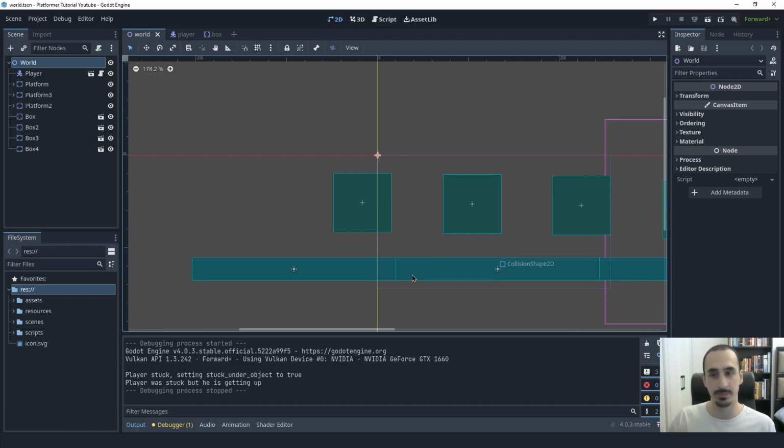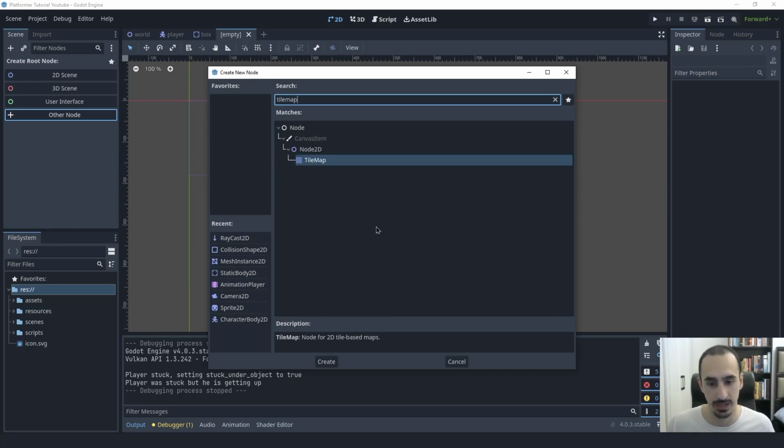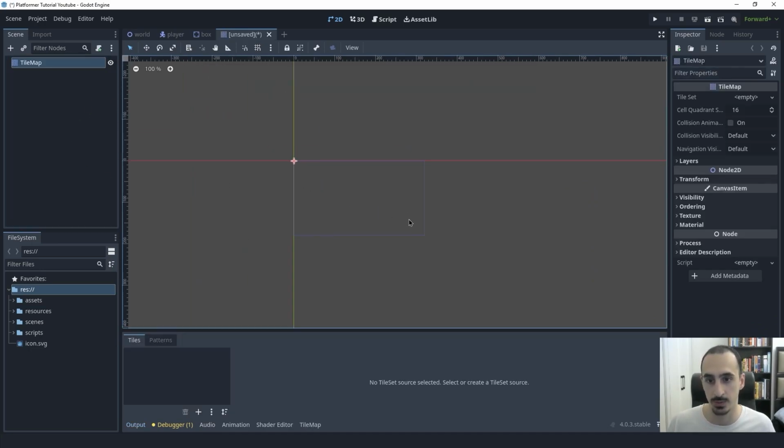Okay, so let's start by creating a new tile map node. I'm gonna make this a separate scene so that we can use it in different scenes if we have to. Let's create a new scene. The root node is going to be a tile map, and for now this is going to be the only node we're gonna have here.